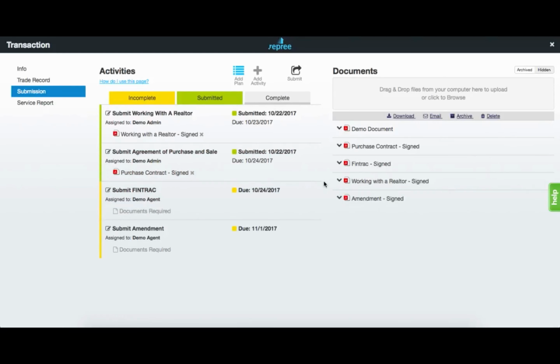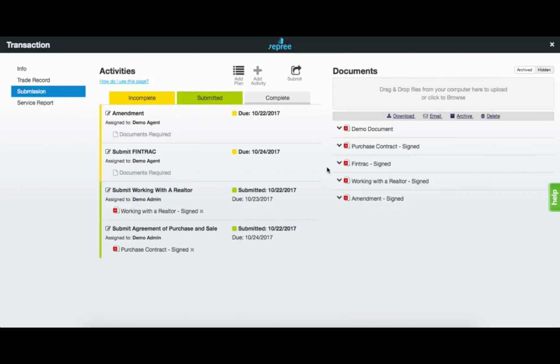Adding another document to the activity will automatically update the submission for the back office. This applies to removing the document as well. To delete an activity, navigate to your Activity Manager by closing the Submissions window and click on Activities.